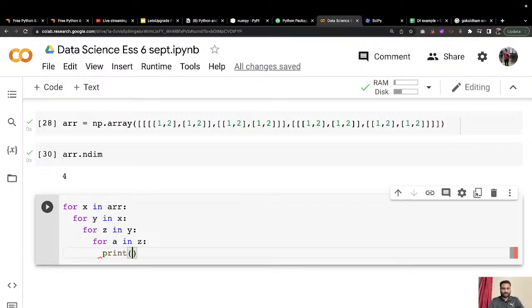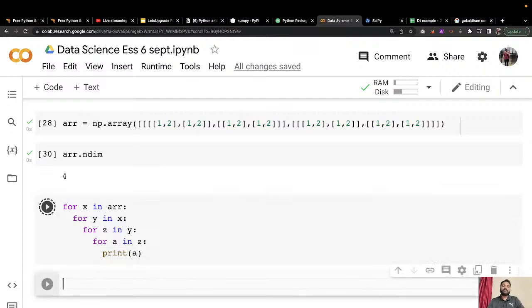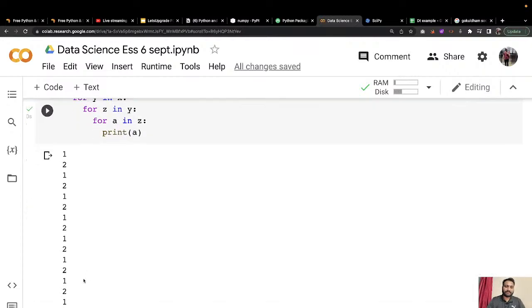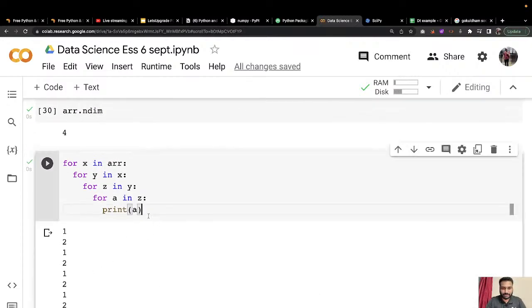Print a. Now each and every element will be printed separately. See, each and every element is accessible. That's how you are actually working on it. But yeah, this is so painful, not a good example. Yes or no? This is a bit tricky.